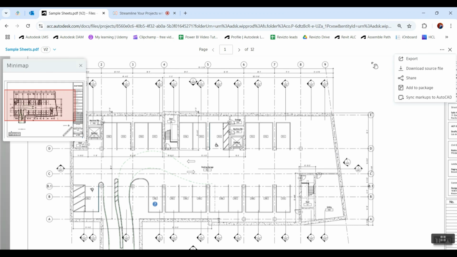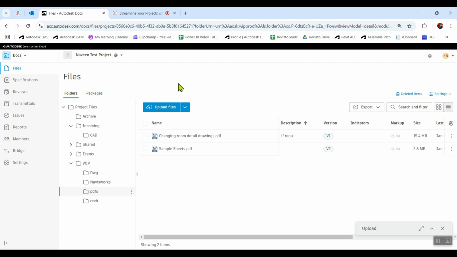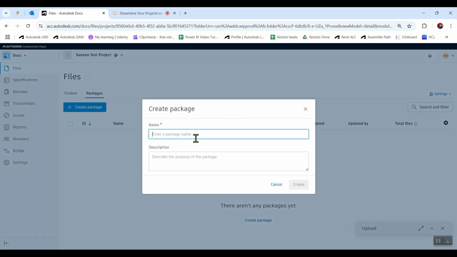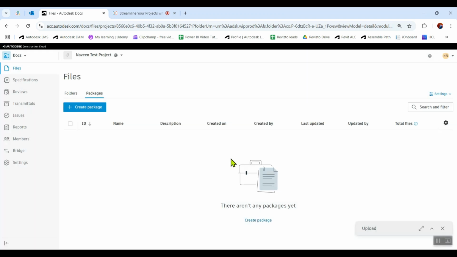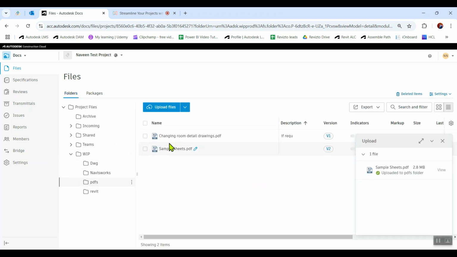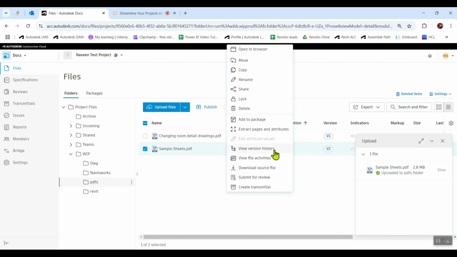Here we can export this, we can download this and share, and we can add to packages. Let me show you. Here you can find the packages. It is one of the new features added by Autodesk. We can create packages and name them, and we can track them. Whatever files need to be added to a package, we can add automatically from our files and folders itself. Just like this, we can add to a package.